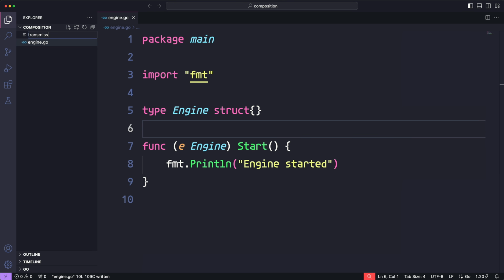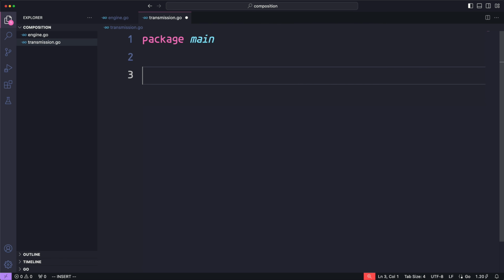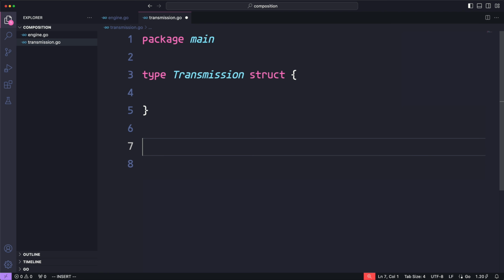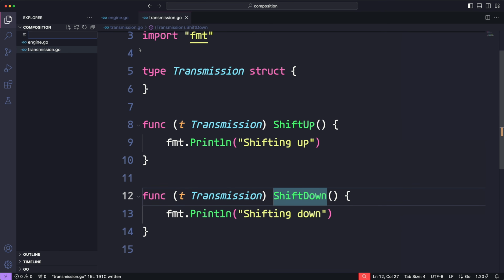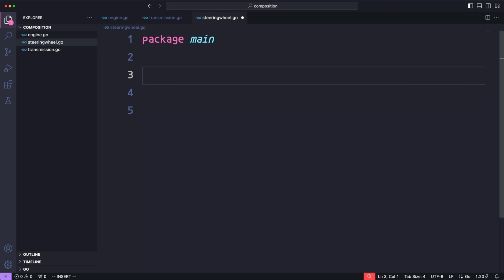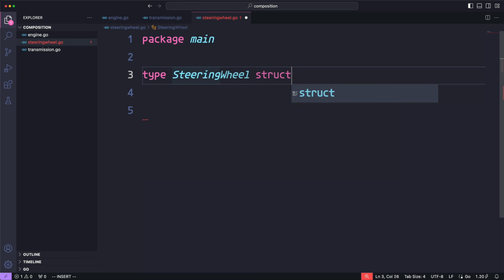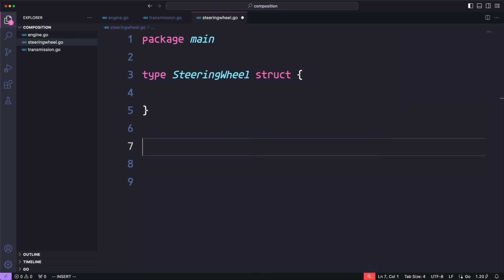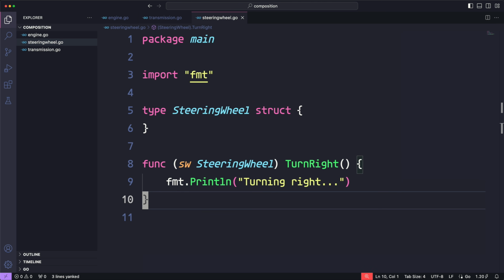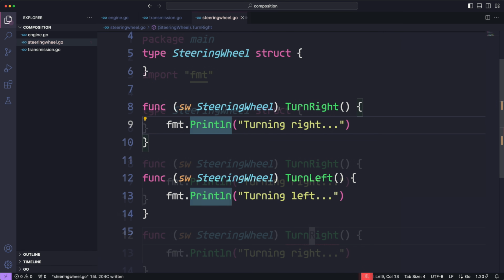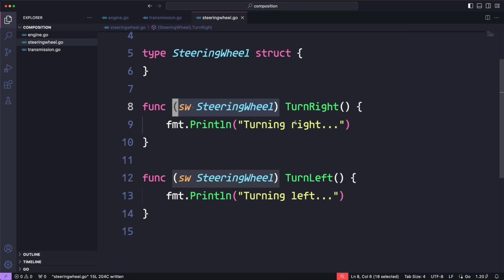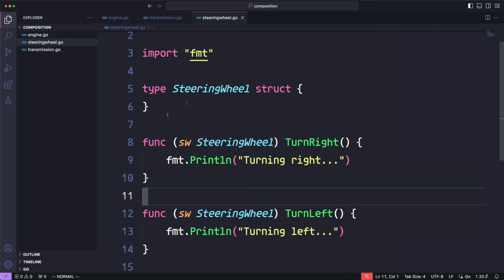So we'll do transmission, which is still package main. And again, we'll create the struct for transmission. And transmission is going to have the ability to shift up and shift down. And same thing for steering wheel. It's going to be package main, and we're going to create type steering wheel, which is a struct. And for steering wheel, we're going to do turn right and turn left. And we can just copy this one over and just change it to left. And you'll notice I use this syntax here, which is just associating these functions here with this particular struct here. So in simple terms, this just means that these functions belong to this struct essentially.